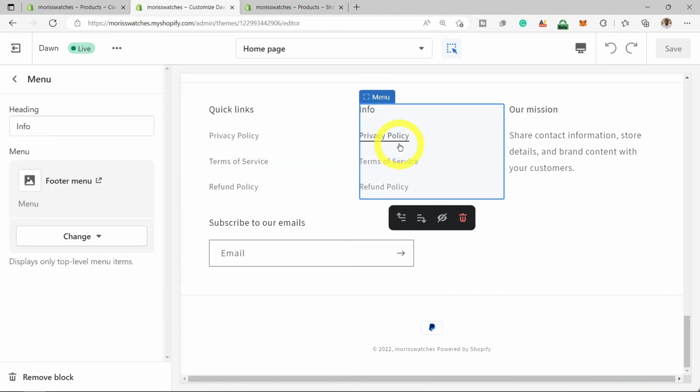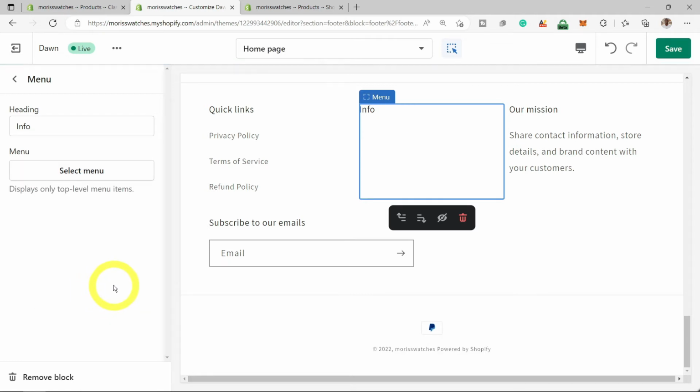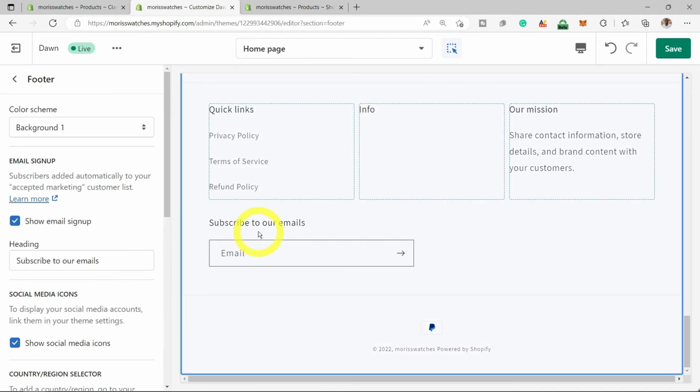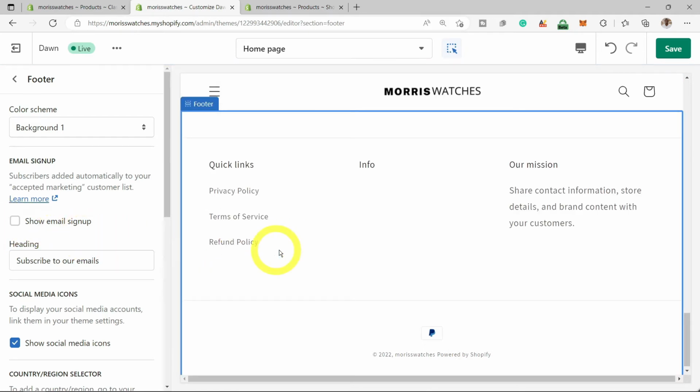Now we can change the menus that you have here. Let's say we don't want to show that, so we can say remove menu and it should be removed. If you want to subscribe to our mailing list, this is mainly for email marketing and promotion, you can keep it. So I'm going to hide that for now.